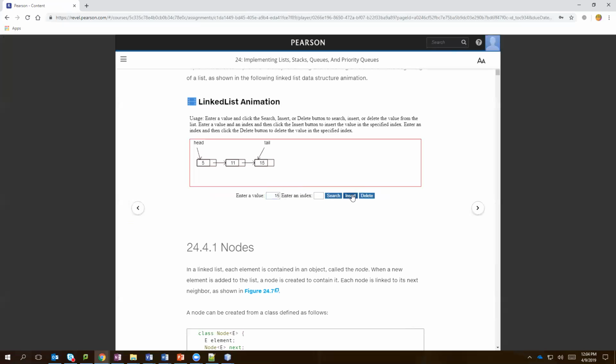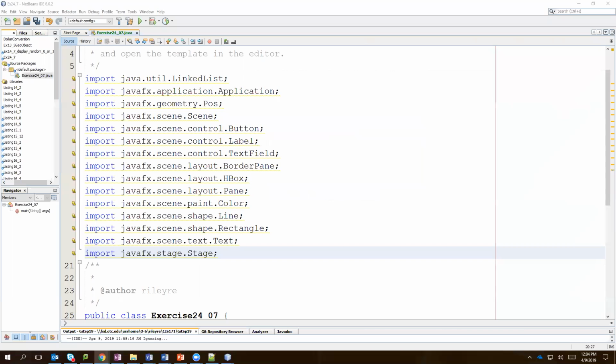Now, if I want to get rid of something, this will be your code where I can do 11 and search. And it tells me value 11 is at index 1. That's correct. I could do 11 and delete, and it would remove it from the list. So that's our goal here, to create this linked list animation. We're going to do it by creating a separate class.